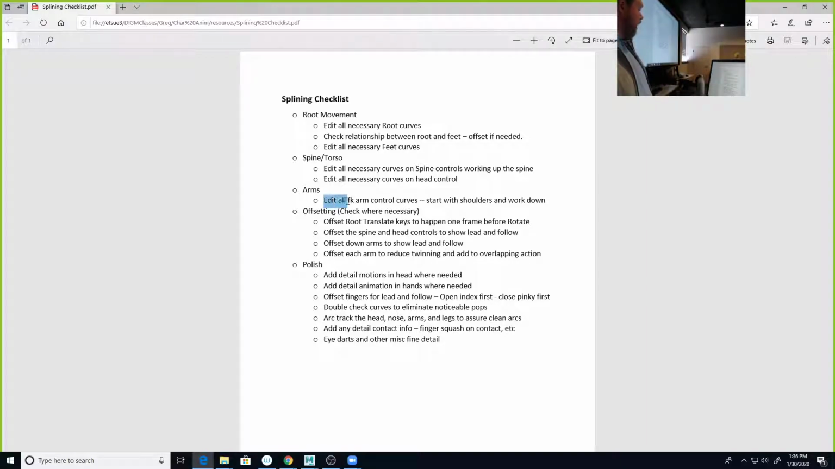On the arms, I'm going to edit all FK arm control curves, start with the shoulders and work down. Now, if you animated an IK, you would still do probably an arm pass at this point. You're probably going to have little issues with IK or FK IK switching until close to the end of the animation. Because if you make a change to the spine, it may make that FK IK pop a little bit. So sometimes you have to do an FK IK pass toward the end.